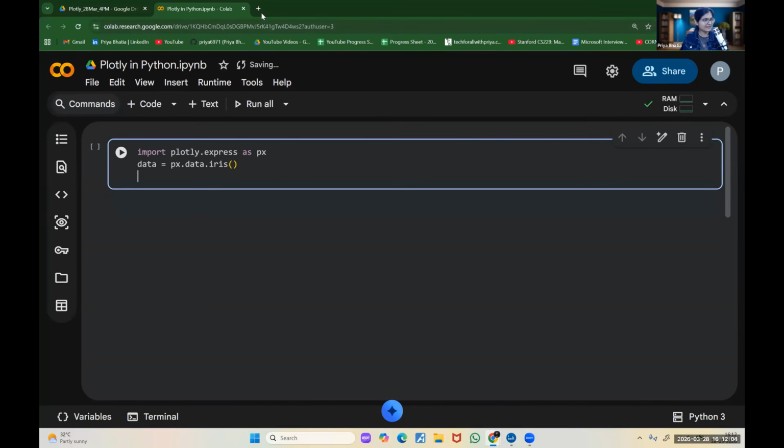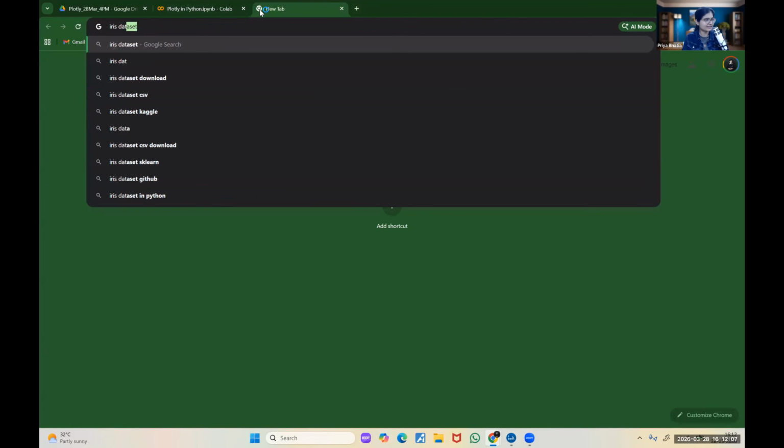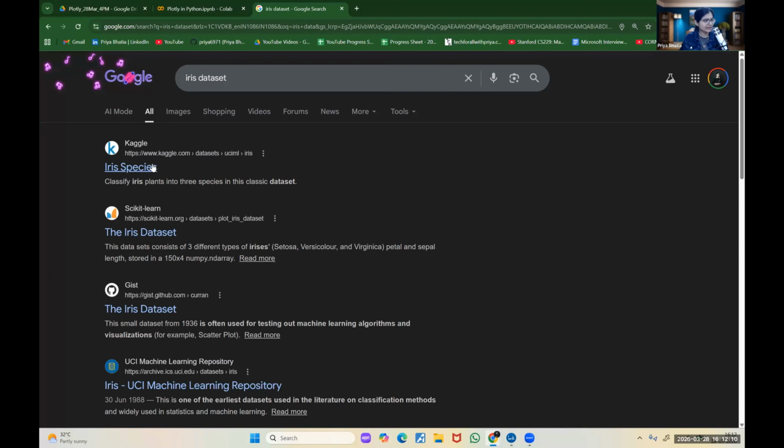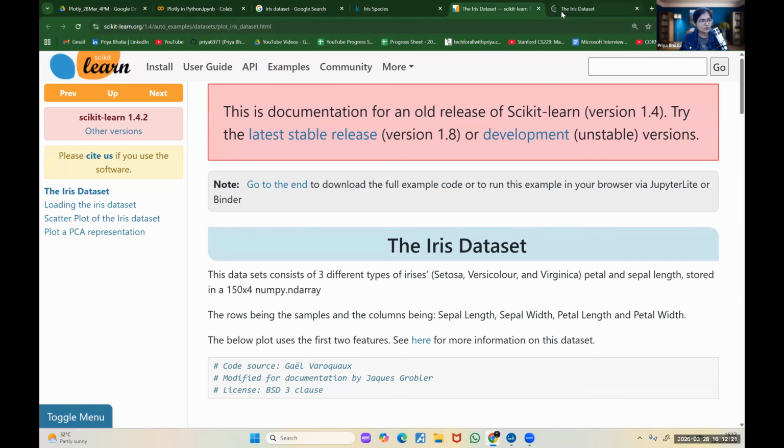You're not aware? So basically, when we talk about the iris data set, you can just have a look at it. This is data which is commonly used for visualization, to explain to learners as a beginner what different visuals we have. In Matplotlib and Seaborn also, I think I have showcased the entire things using this. This dataset contains 3 different types of irises: setosa, versicolor, and virginica. They have the petal and sepal length, and they're stored in 150 cross 4 dimensions.